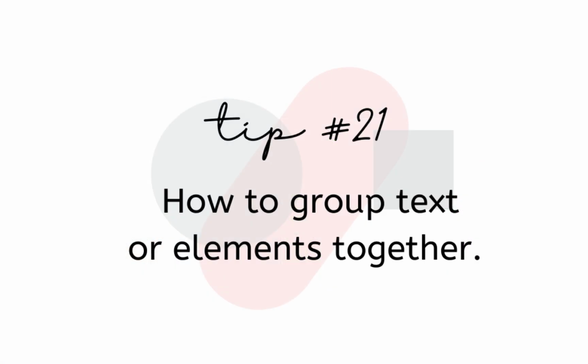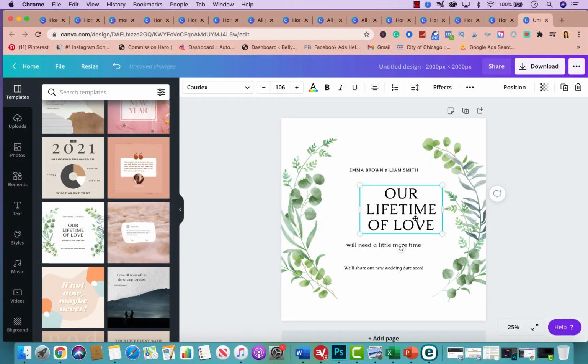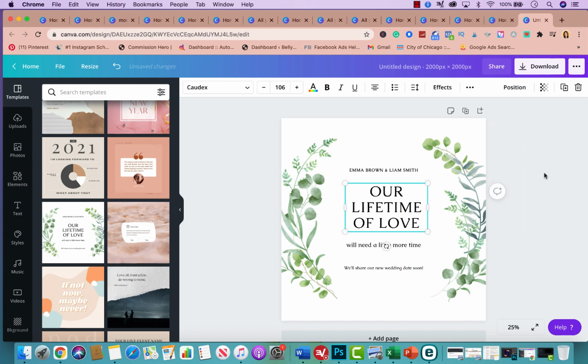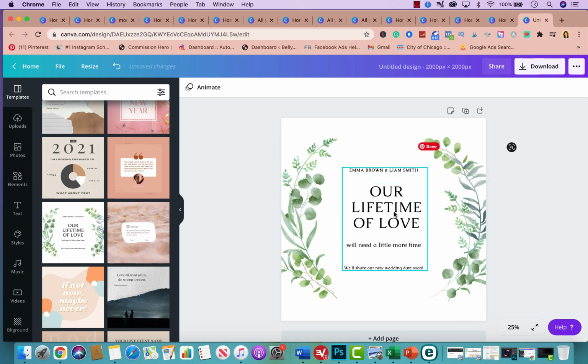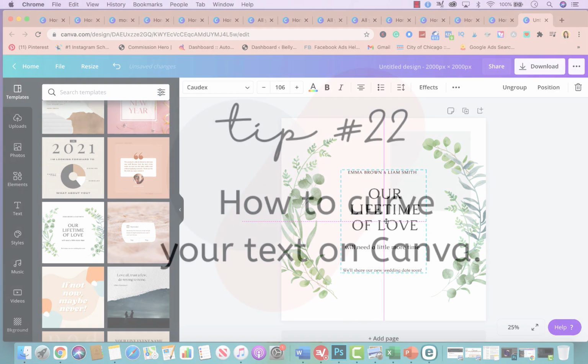Tip number 21 is how to group text or elements together. So these are individual right now. So if I wanted to move this text and all of these to move together, I need to group them together. So if I needed to do that, all I need to do is just select all the text, click up here where it says group, and now the text is grouped together.